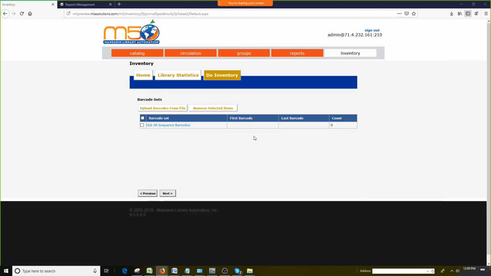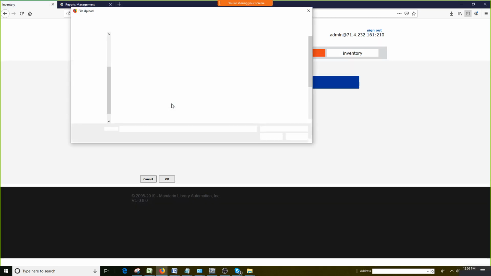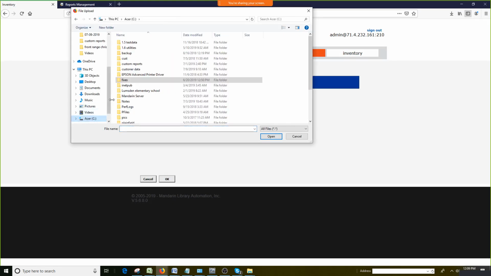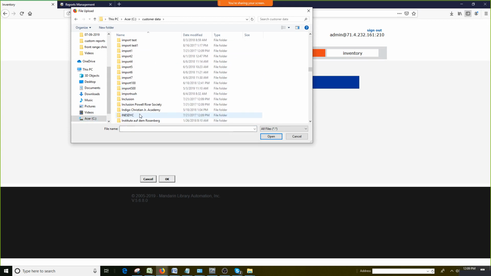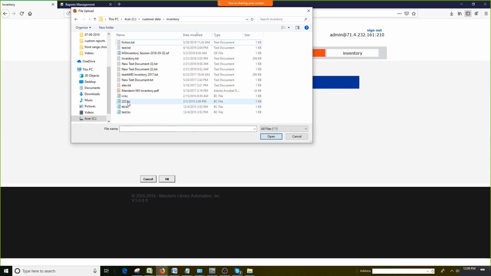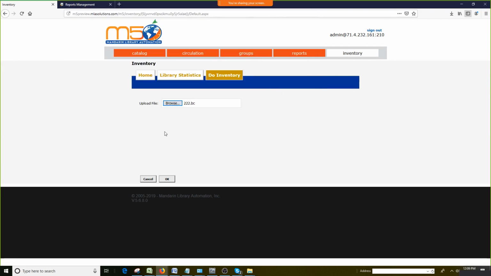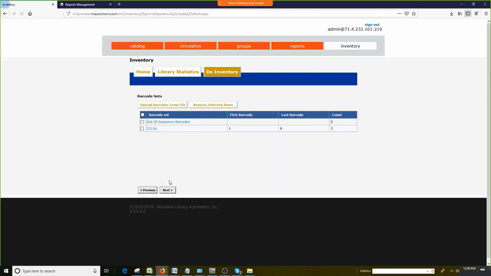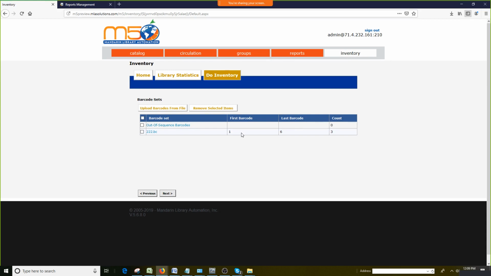After you have the file saved, you just go to Upload Barcode, browse to where the file is. So I'll just go to where I have some inventory file. I'll just choose this one, and then I click OK, and you can see it put barcodes 1 through 6 there. So I just added a barcode file. I'm going to remove that. I don't want it there.